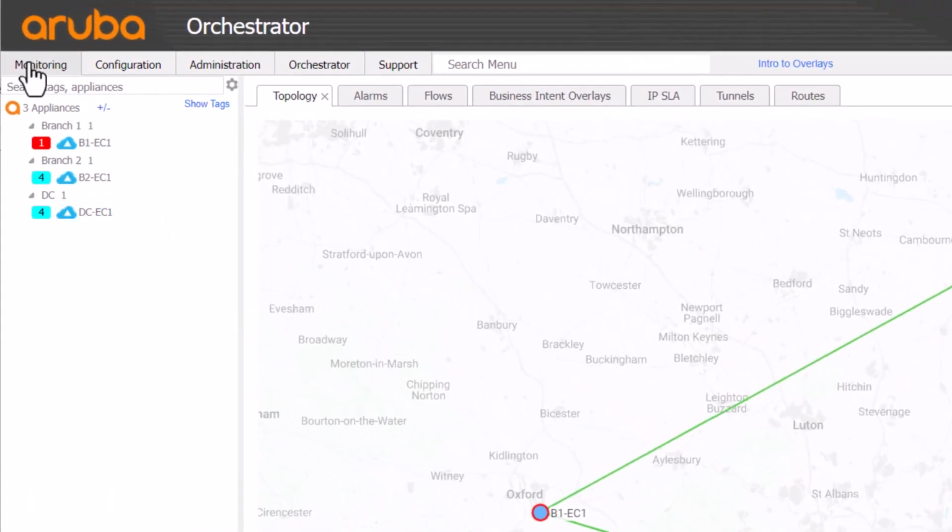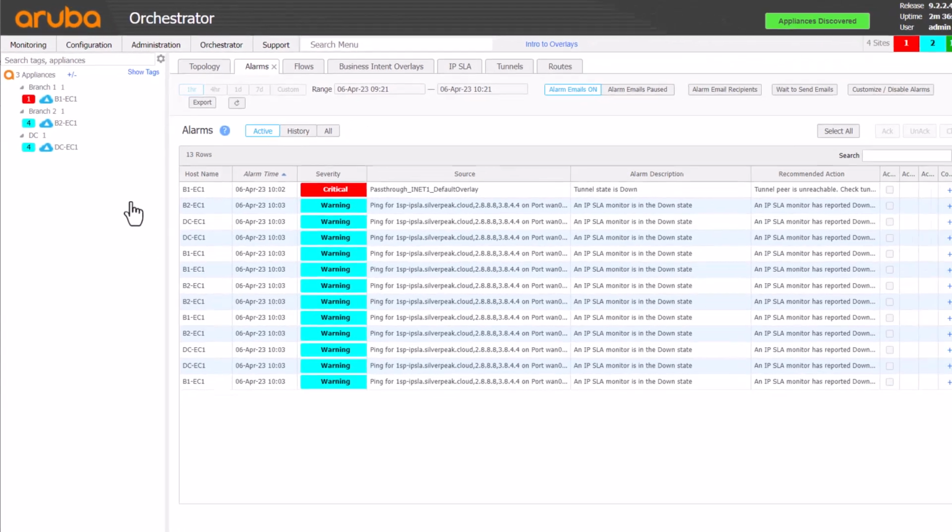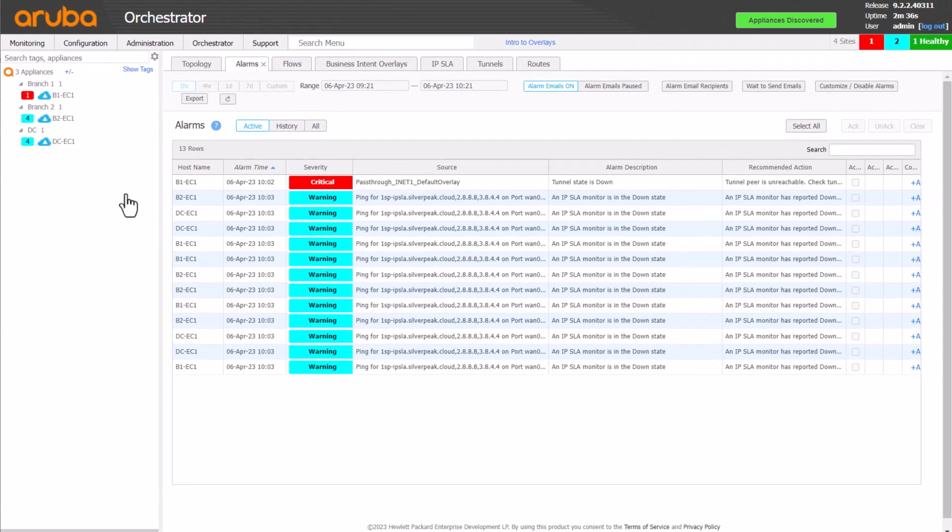We'll start by looking at the Monitoring Alarms page. Be sure to have no appliances selected on the tree so we can see all alarms. If you have lots of other alarms present, you can try putting the keyword down in the search box on the top right to filter out some of the noise.